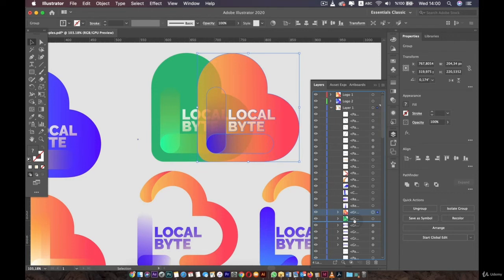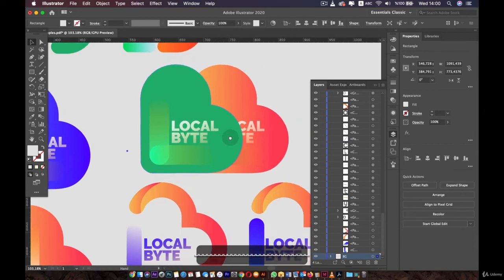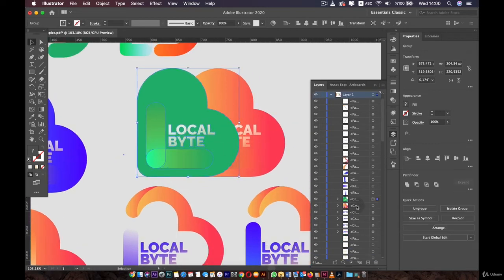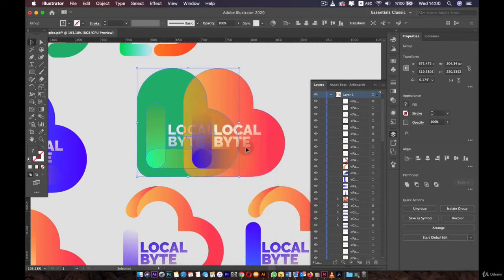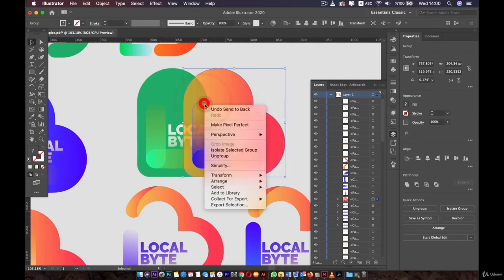I wanted to explain this because many times this will happen to you. You will accidentally put one group inside another group. Right now we put the orange heart under the green one, just like this. You can do the same thing with a right click on the layer that you want to put on the front or on the back, and then go to the arrange and bring it to the front or the back. In this case we will send it to the back. Now it is behind the orange one.